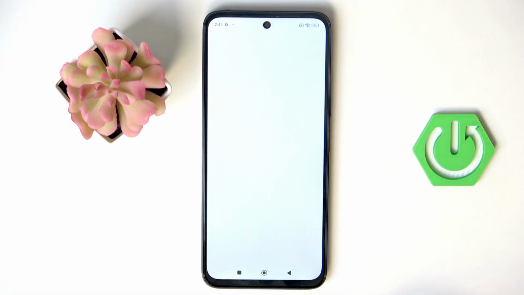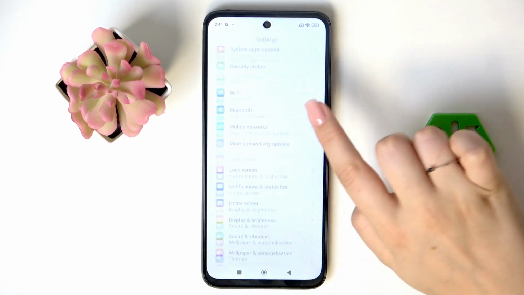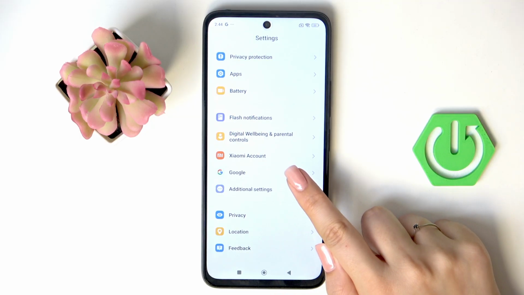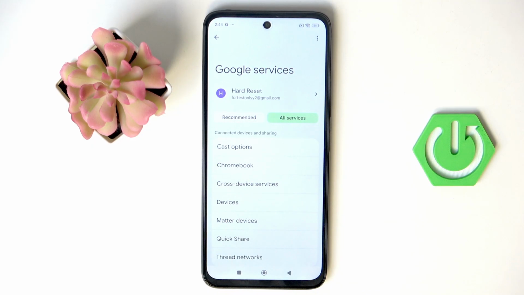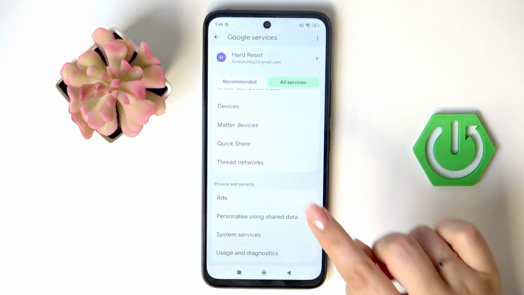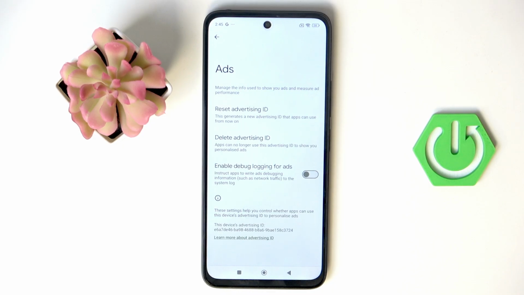Let's start with tapping on the settings. Here we have to scroll down to the very bottom and go to this Google section. Then tap on all services, and here we have to scroll down to find the ads. And right here we've got something called advertising ID, and basically removing it will not limit the advertisements, but it will limit the personalization of those ads, which is quite nice.